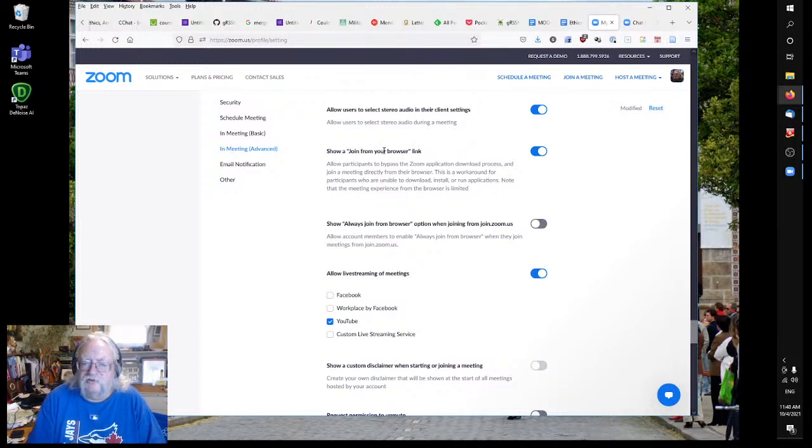Show a join from your browser link. That's for the people who don't want to download and install the Zoom client. If you don't want to do that, I totally don't blame you. There are reasons why you might not want to download and install a Zoom client. Browsers work perfectly well. I've done tons of Zoom meetings in browsers, so you don't need the application.